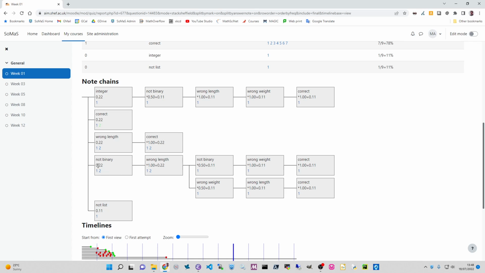So here there were two instances where people entered something that's not a binary sequence, and of those, 100% then went on to give an answer of the wrong length. Because that was 100%, we're still at 22% altogether. And then of these, 50% went on to give an answer that was not a binary sequence. So that's 50% of that 22%, which is now 11%. And the other 50%, the other 11%, gave an answer of the wrong weight. And then in both cases, two steps later, they gave the correct answer.